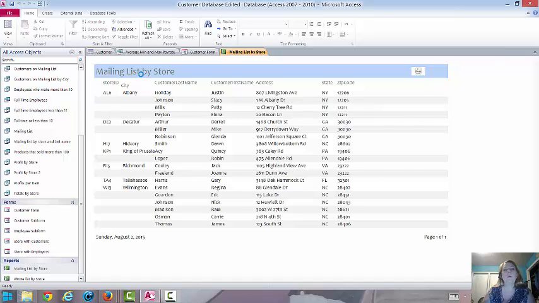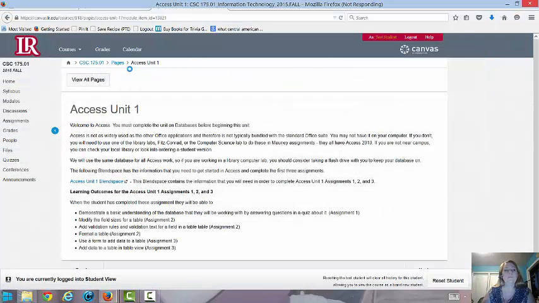So Access can be a little finicky. It does not like typos, so pay very close attention when you are entering things into your database. And if you ever run into problems with your Access work, please just send me a message with your database attached telling me where you're having problems, and I will be happy to help you out.